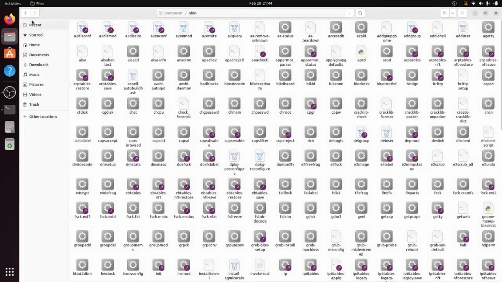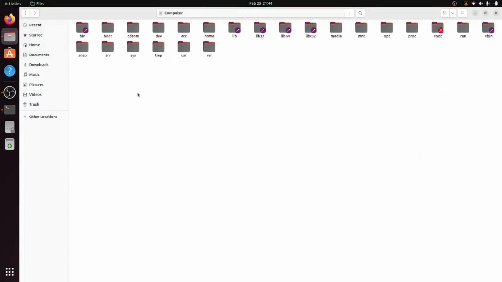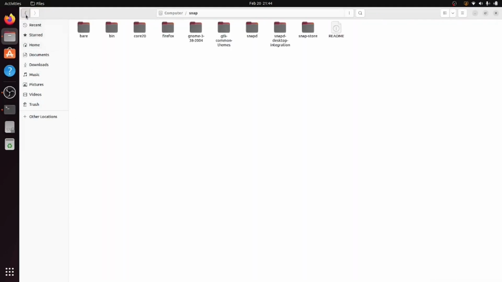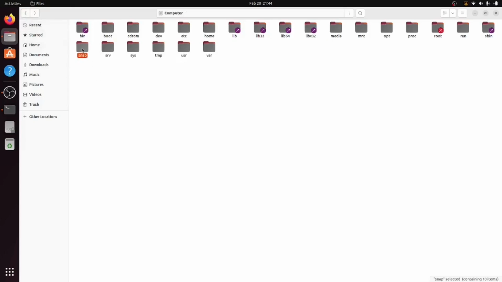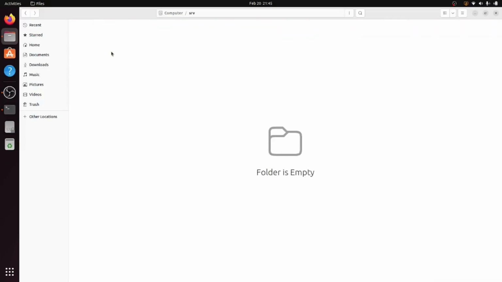Now let's move to another folder. This is the snap folder. In Ubuntu, they created a new folder here, snap. Basically all the snap packages will reside here. Now let's move to the srv directory. By default it is empty, but the srv directory contains the site-specific data served by the system, for example a web server like Apache or FTP. Those folders can be created here, and the data will be present inside the srv directory.